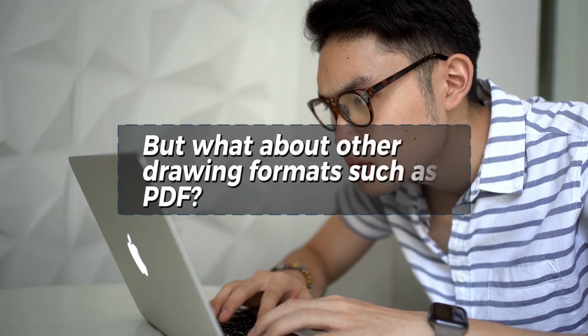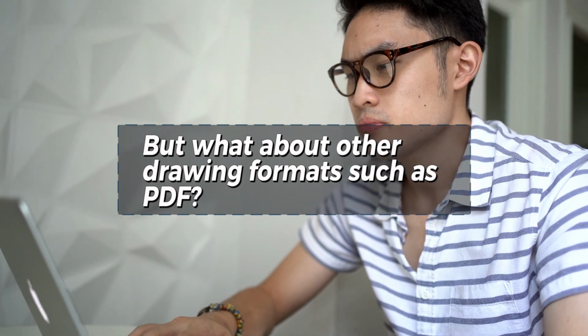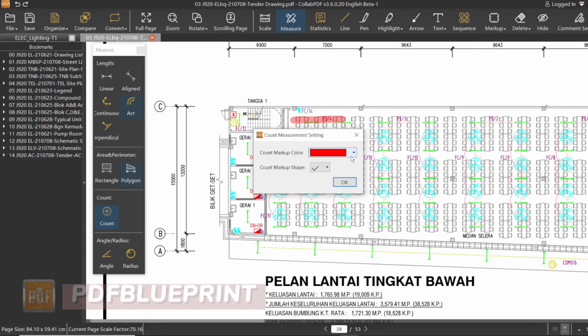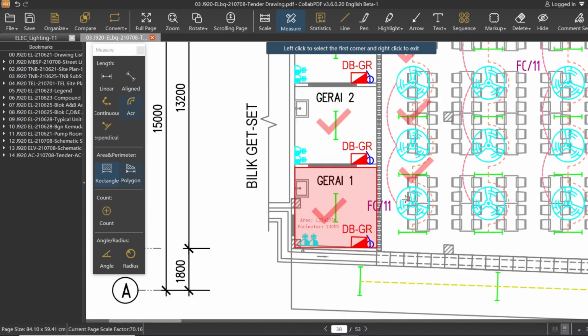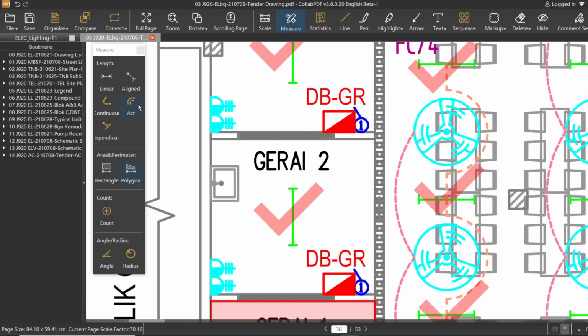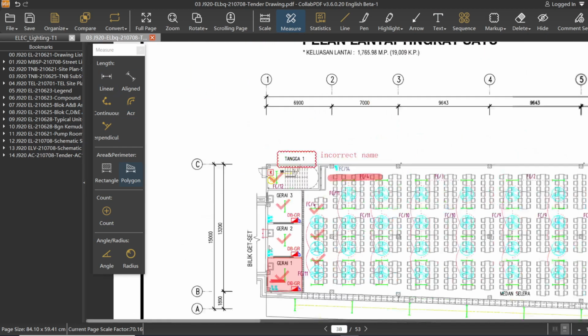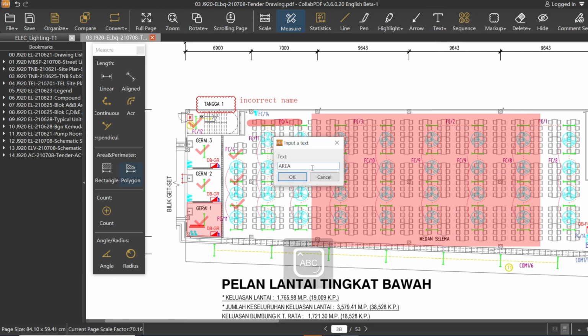But what about those projects that are not drawn on CAD? How do you manage the detailed plans and specifications then? Enter PDF Blueprint, your go-to solution for viewing and marking up PDF drawings with ease. Empower your team to share, mark up, and communicate efficiently, ensuring clarity and consistency in every project.